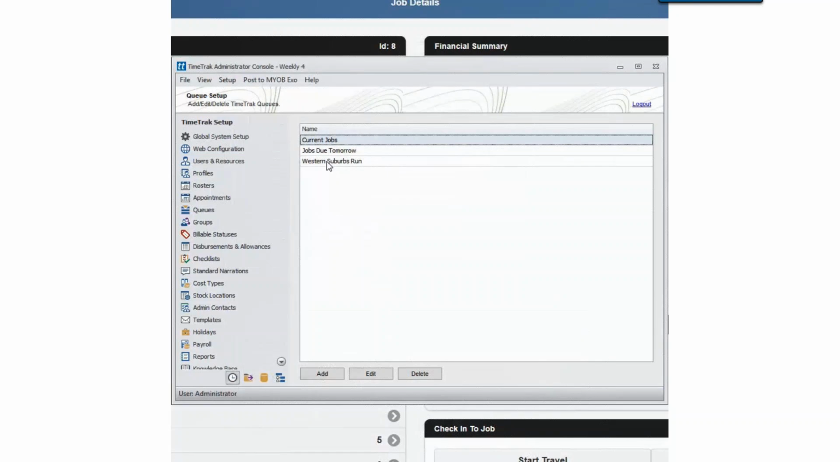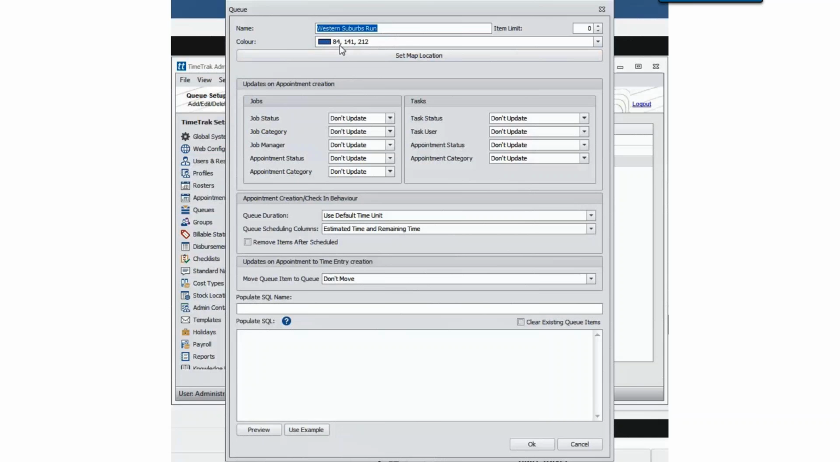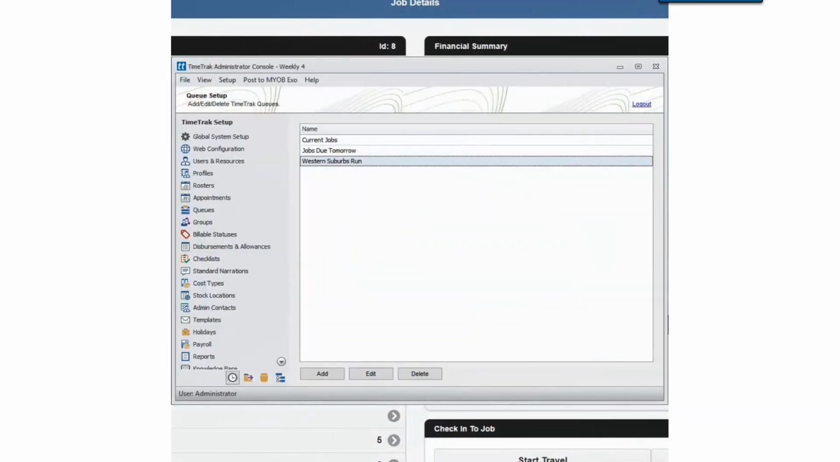The other example that I've got here is our Western Suburbs run. Now this doesn't have SQL in it. It does have its own individual colour. I am seeing the estimated and remaining times, but this is a queue that I would manually add items to as a scheduler.